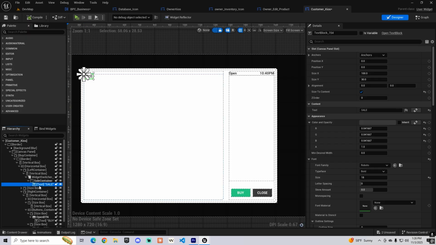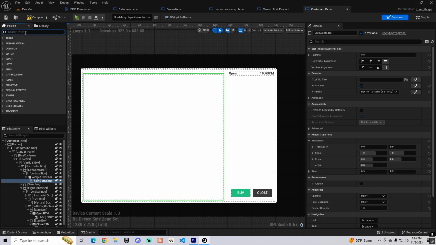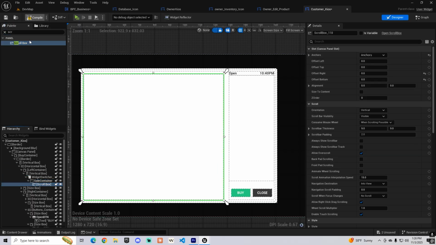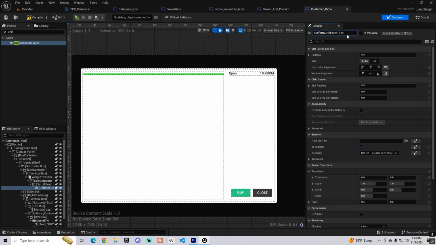So inside of here, we're gonna add the search functionality later, but for now, let's do this. Make sure it's fill. And then let's add a uniform grid panel. And let's make sure we call this customer grid. And set it over this way.